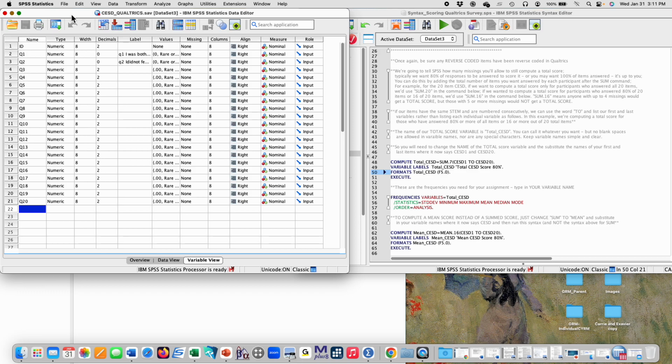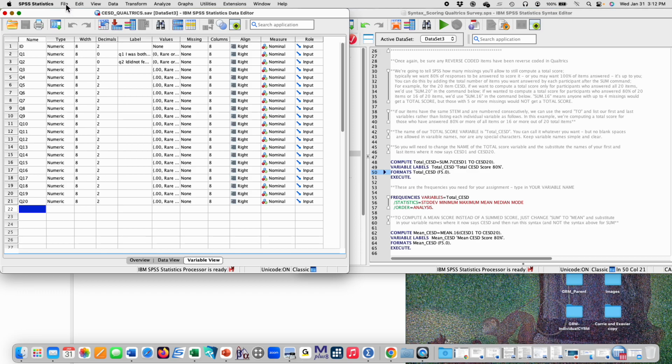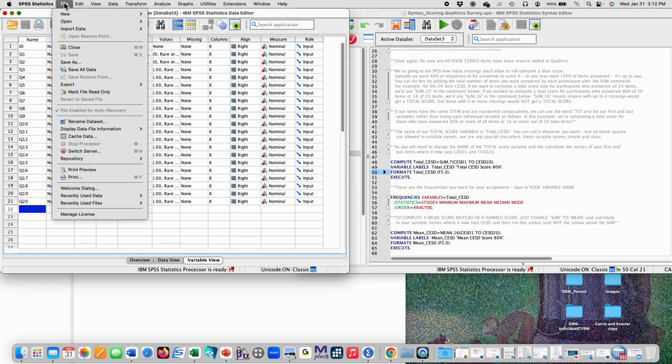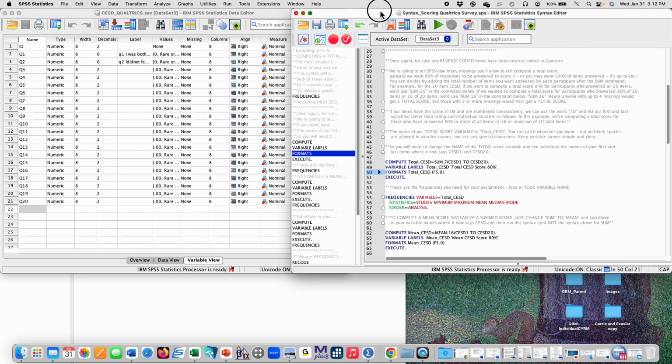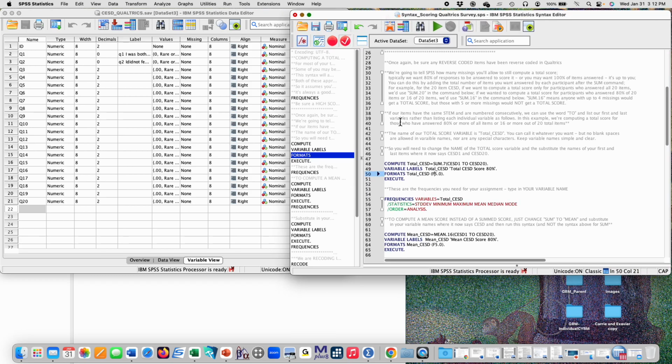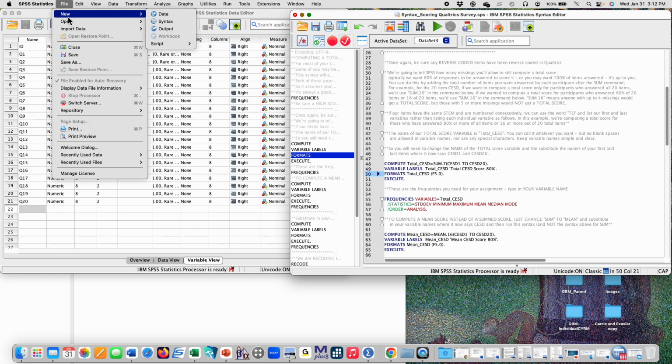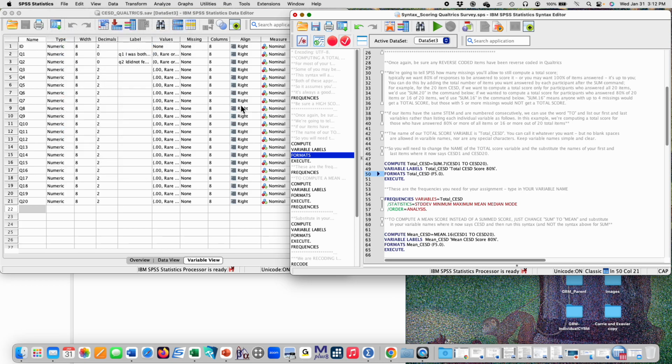So again, you can either double click on it to open it, or go into SPSS, into File, Open, Data, and then find it and open it. So I have it open here. I also have the syntax file open that I shared with you. It's called Syntax Scoring Qualtrics Survey. And again, you can either double click on it to open it in SPSS, or from within SPSS, you can go to File, Open, Syntax, then navigate to it to open it.